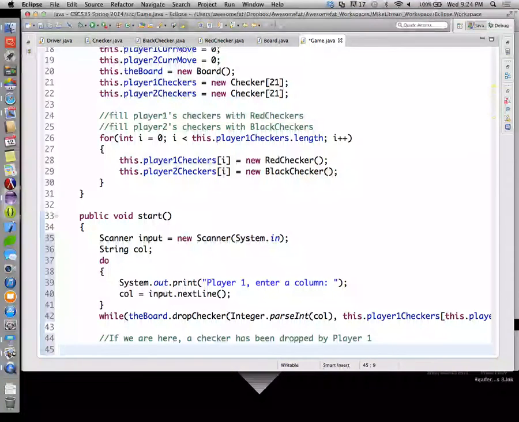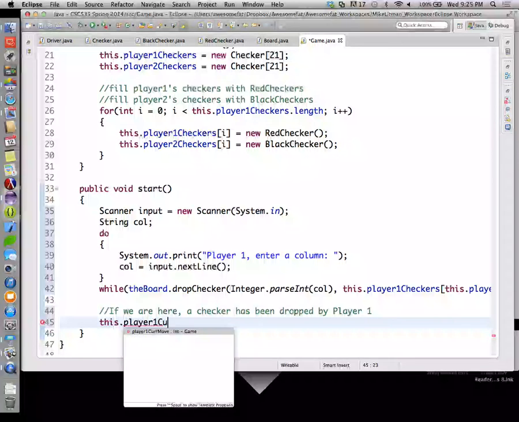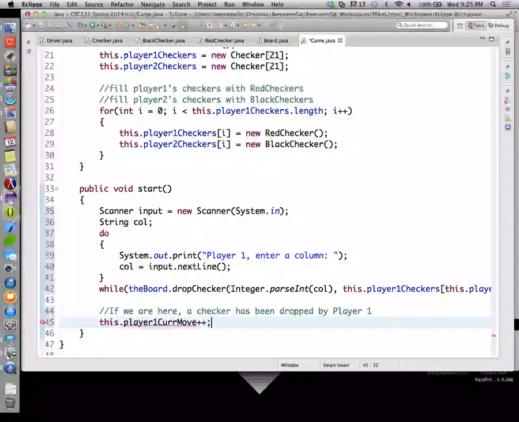Okay? Now, as it's currently written, our program assumes that the user is entering a number. This will crash if they put in like Bob. You know, what column? Well, Bob. Okay? That'll crash because Integer.parseInt is not going to like us trying to turn Bob into a number. But to keep the amount of code to a relative minimum, we're not going to put that error checking in. So if we got here, that means player 1 has dropped a checker, which means we need to say this.player1CurMove++. They just made a move.